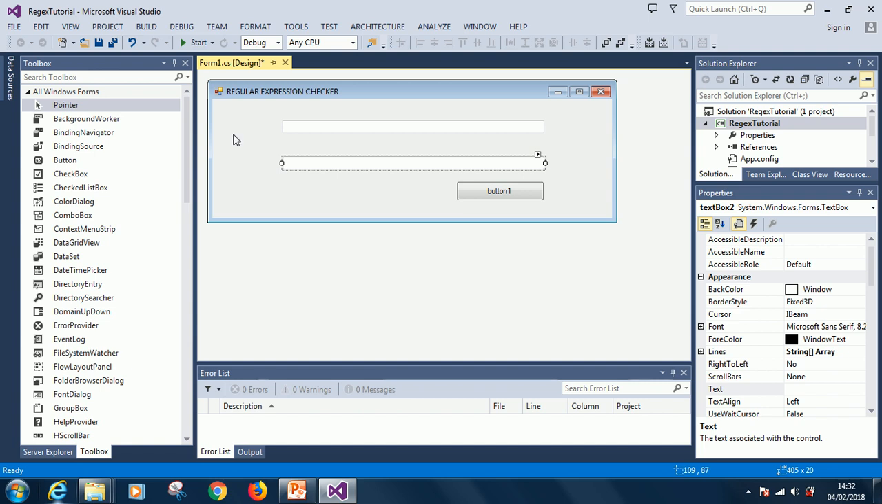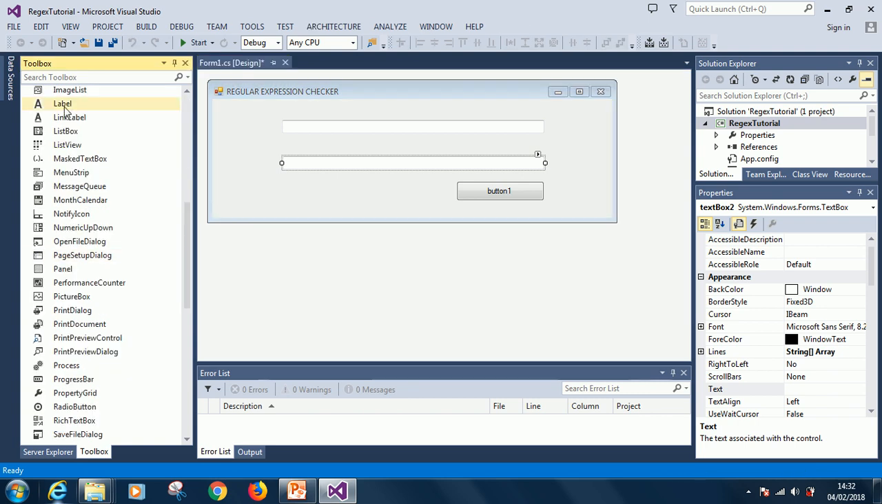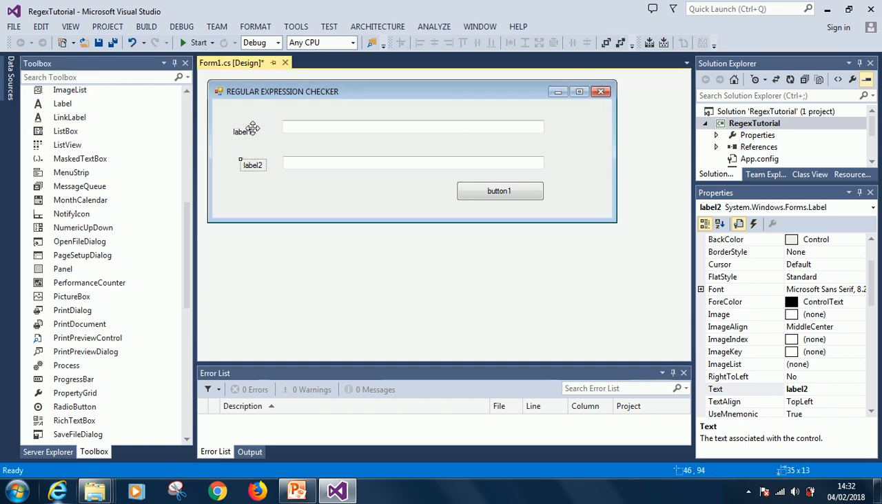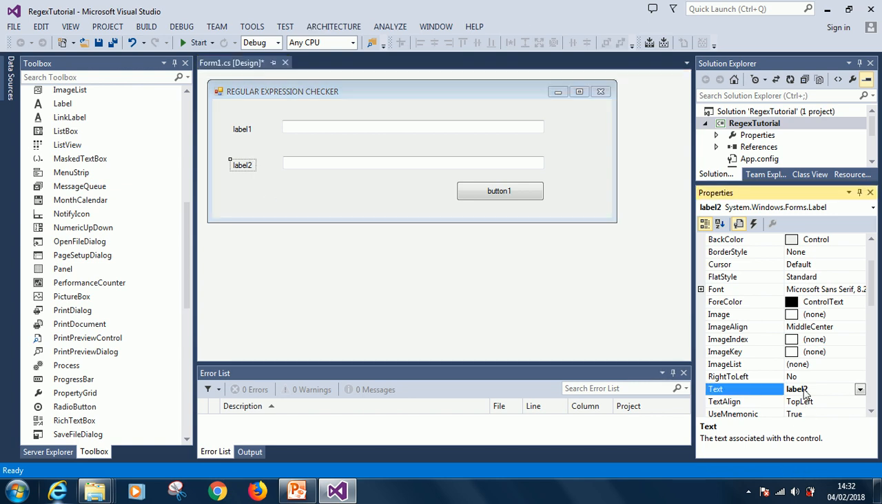Alright, so now I want to add two labels. So locate label and just drop one here, drop the second one here. Okay, so just align it a little. Okay, so this one will be regular expression.